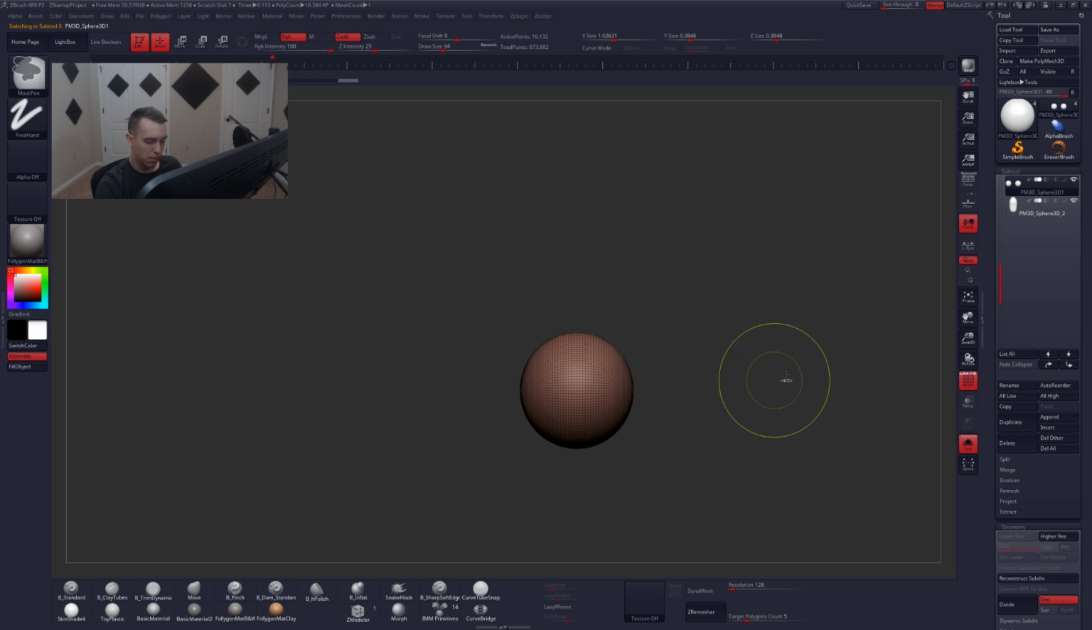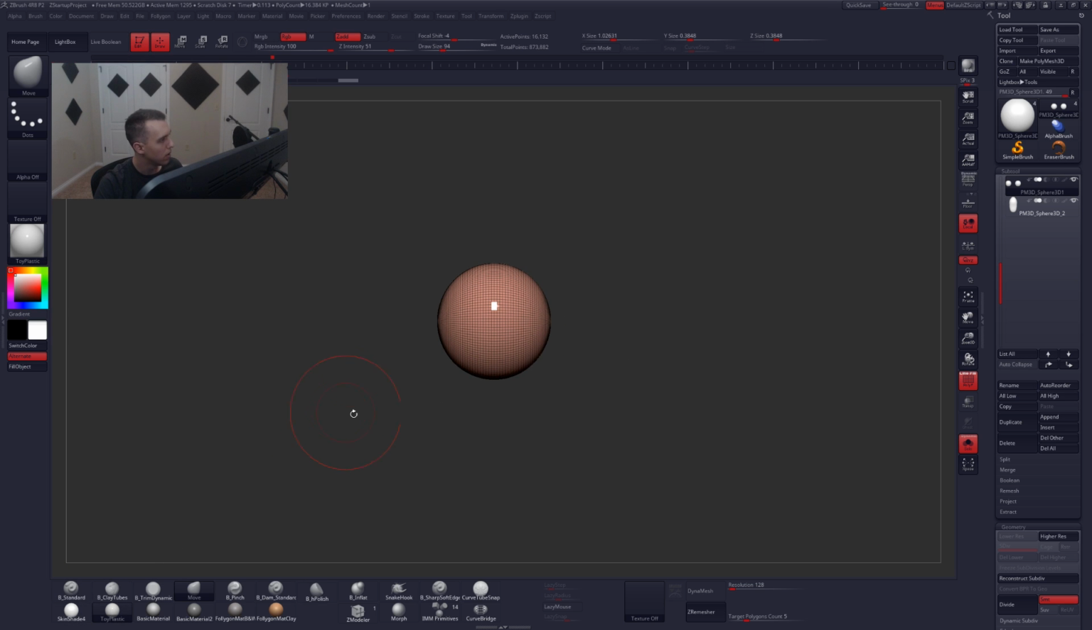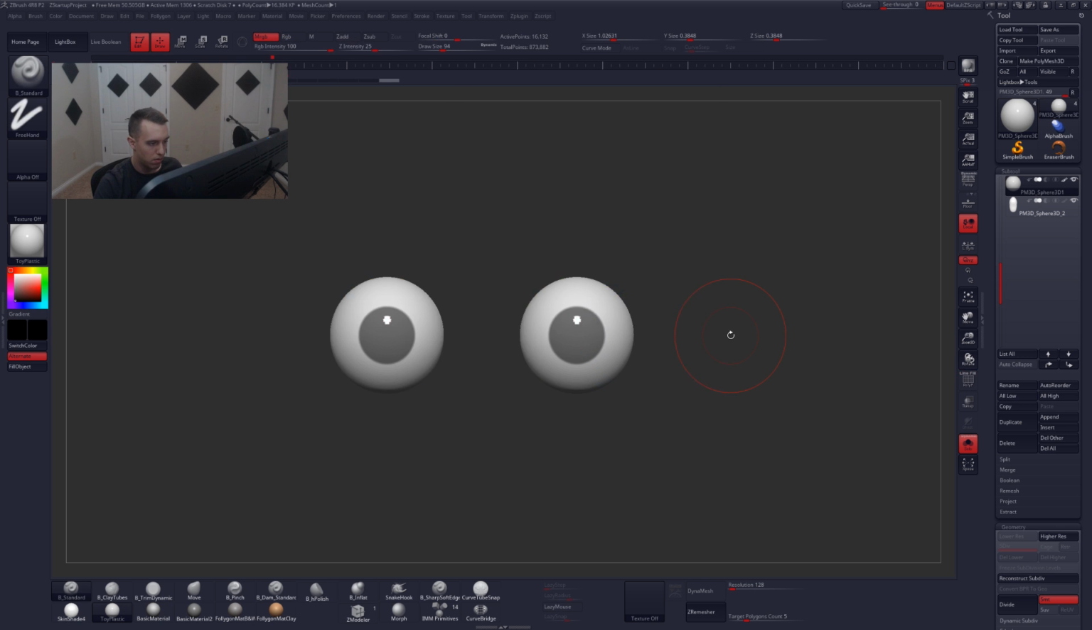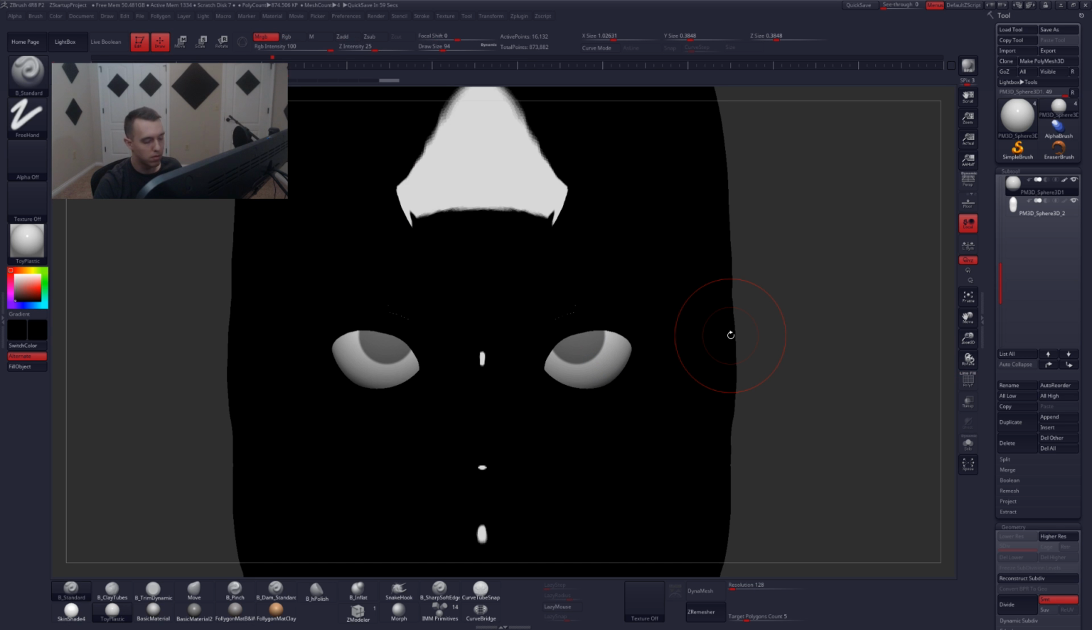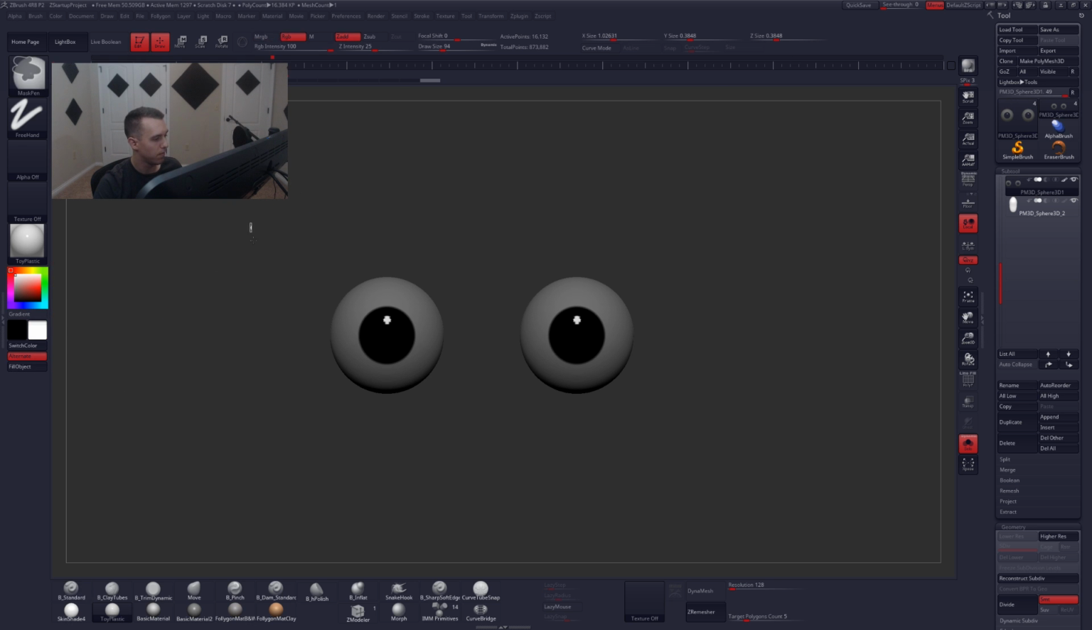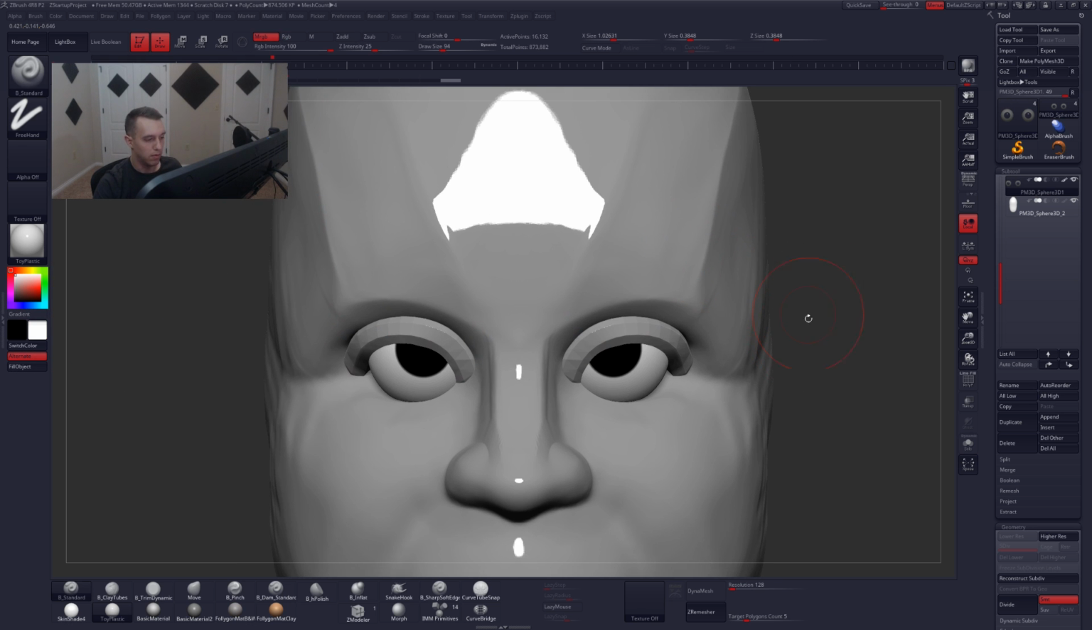I'm just going to come into the eye here and we'll do our standard toy plastic material, as well as get the pupils here. Let's make the pupils black for now, just so we have a little bit of a reference for the eyes.